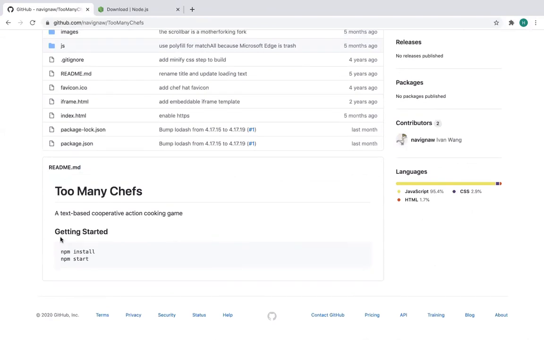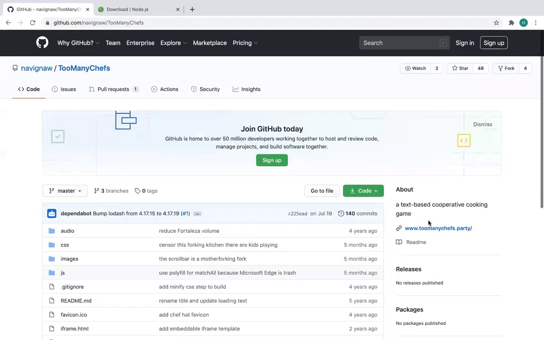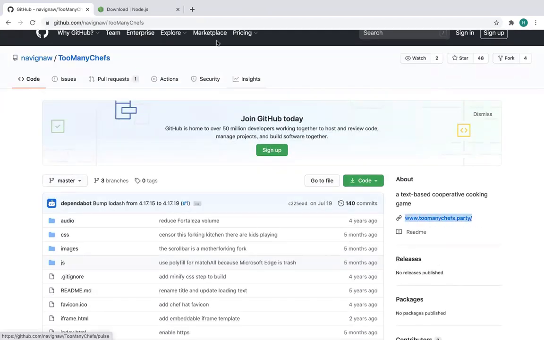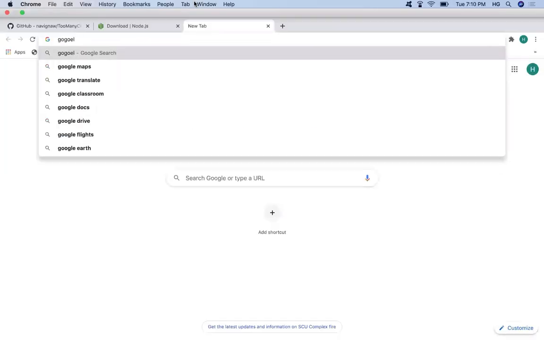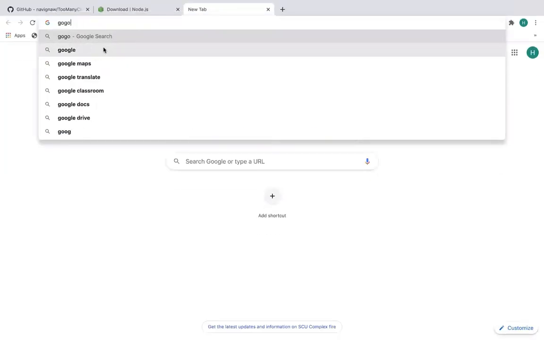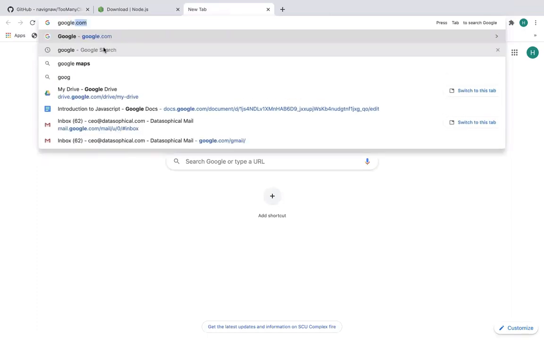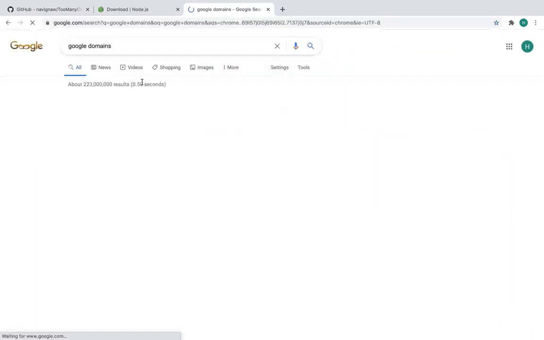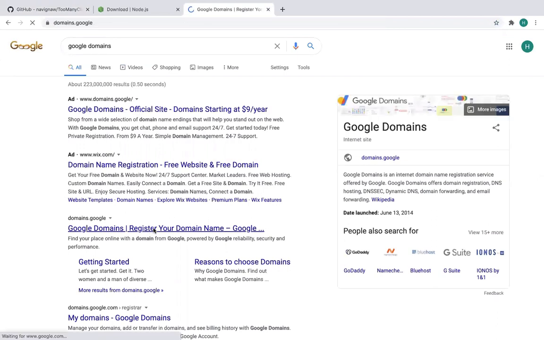So here's the code for what you just saw for that website. We'll keep going over these concepts, but you saw that they had this domain. They actually purchased this domain. They probably bought it on Google Domains. Google Domains, let's see, so you can register a domain.